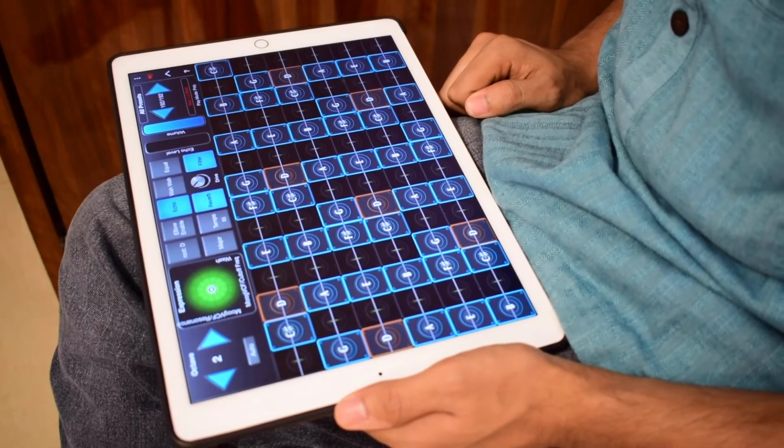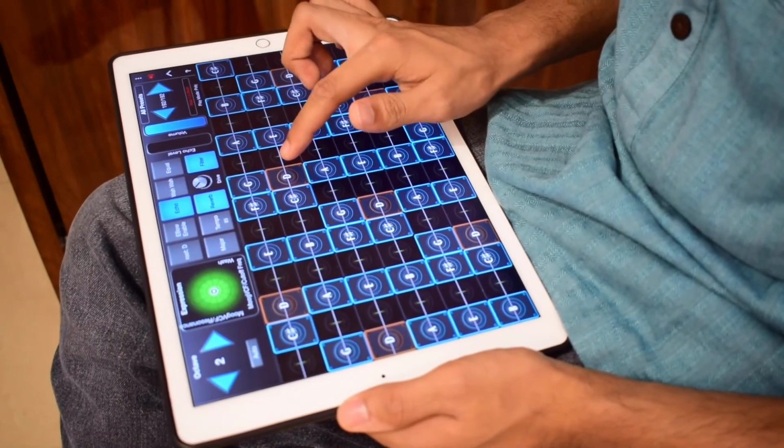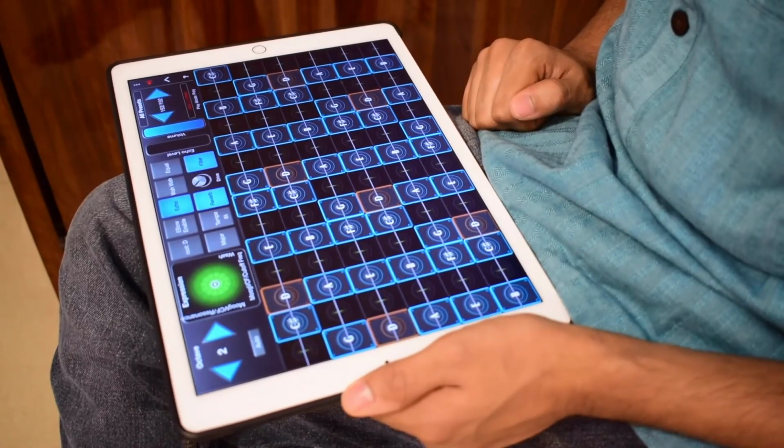I can also slide from note to note. So left to right is lower to higher, and as I go higher vertically, it increases in pitch.